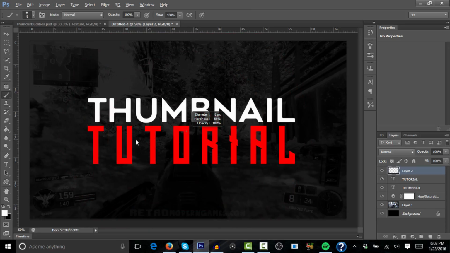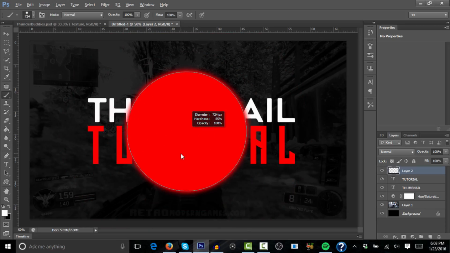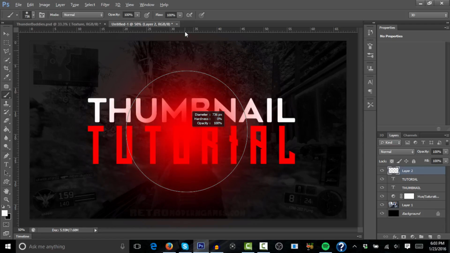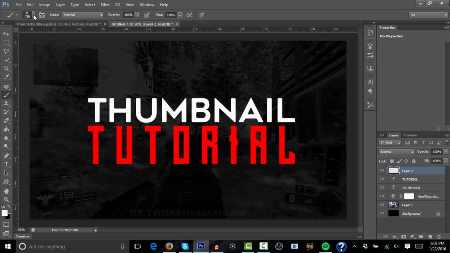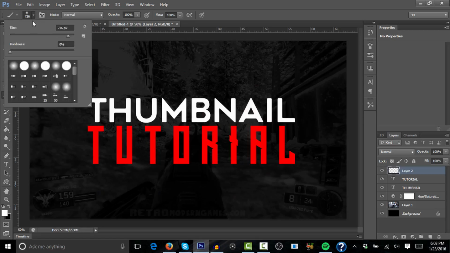And then for this, you want to go all the way up and make a hardness of 0, or you go up to the drop down window, and then click on this brush, and then have it on 0. If you click on this brush, have it at 100. So keep it on 0, please.